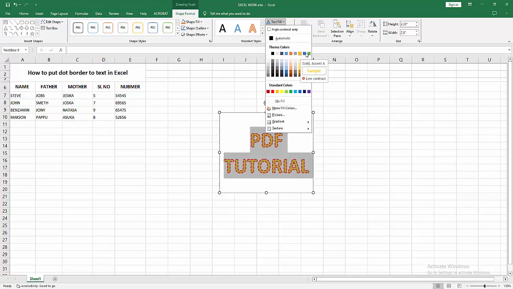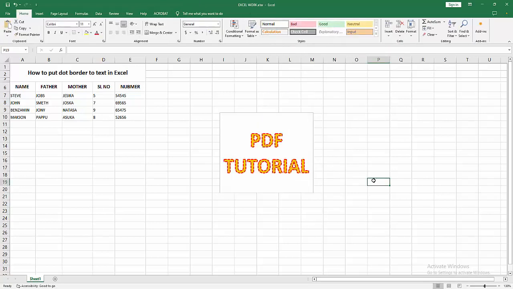You can select the fill color. You can change the fill color of text. Now we can see we put dot border to text easily.